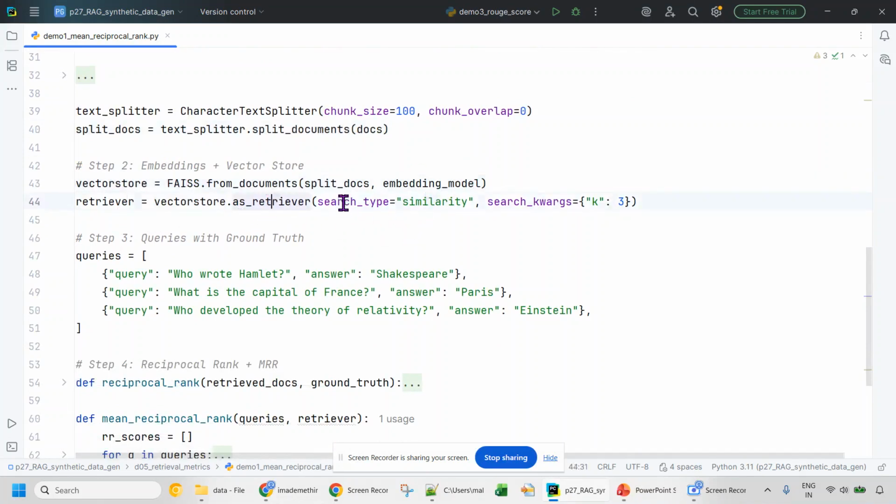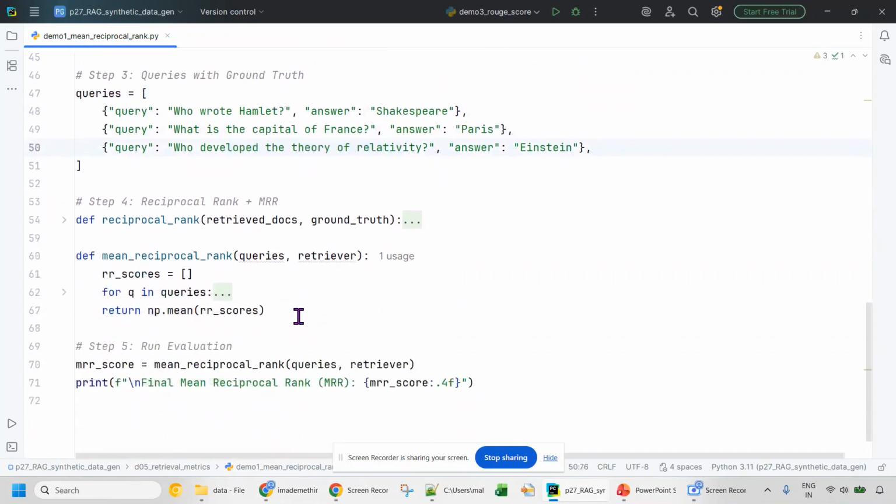As a retriever, I want to find the similarity, the top three by similarity. So the vector store is initiated and the retriever is initiated. Now, what are the queries? There is a RAG, and I want to ask some questions to this RAG. So these are the queries or questions: who wrote Hamlet, what is the capital of France, and who developed the theory of relativity? I have the model answers.